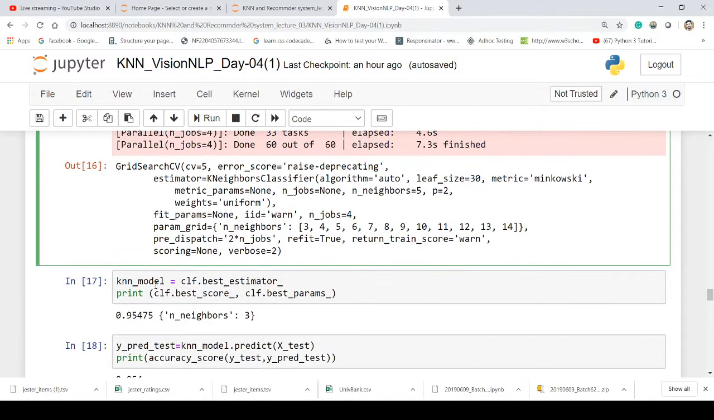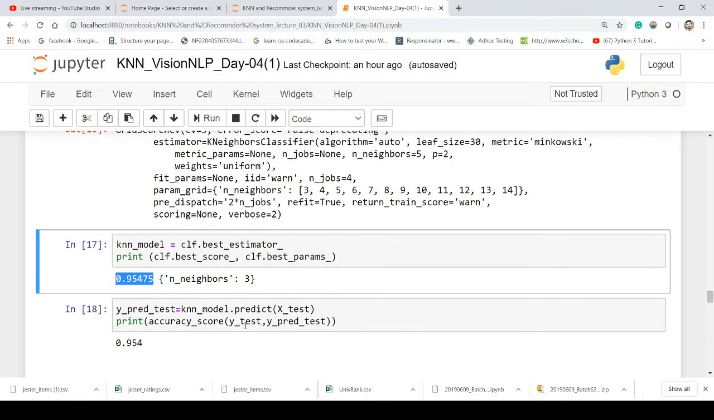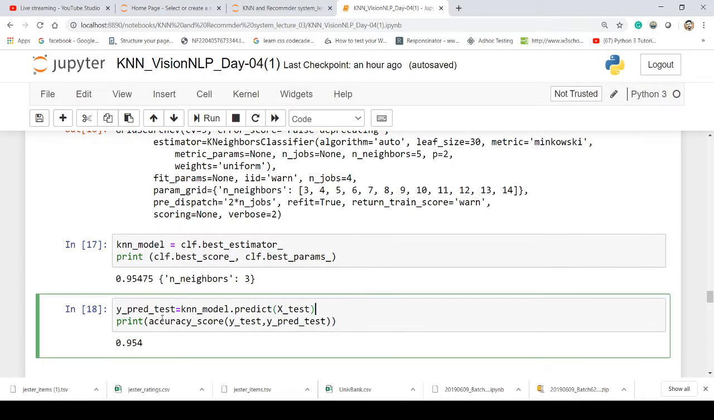Yeah, you can see here KNN model, clf.best_estimator_, print clf.best_score_, clf.best_params_. The parameter which is given is around 3, and the best score, that is the k-neighbor score, is around 95%. So I think that is pretty good, right? Again, you can also check the accuracy score, y_test, y_predict_test.